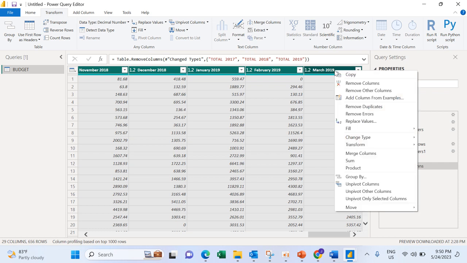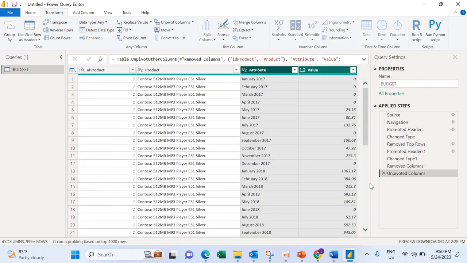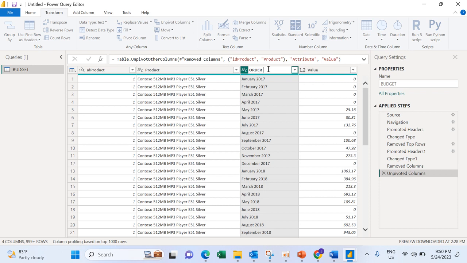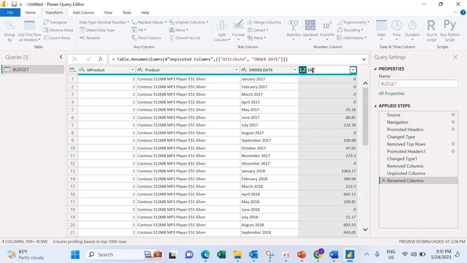Now the next thing is to unpivot. So you right click and unpivot columns. What we did just now is to move all our year and month into one column, and the value, which is the sales value, into another column. All I need to do now is rename this as order date, and here I'm going to name it sales. So now I have my order date and my sales value in different columns.